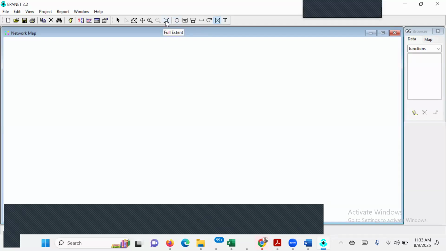This one is full extent. This one is zoom in. This one is zoom out. This one is to pan. This one is to select region. This one is to select object. So these are the standard toolbars here.